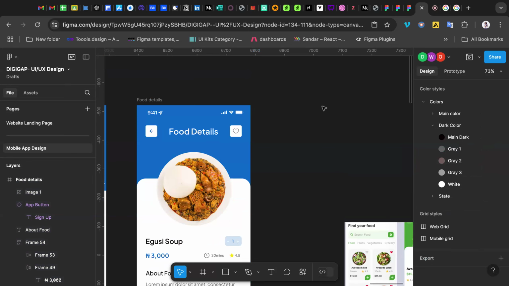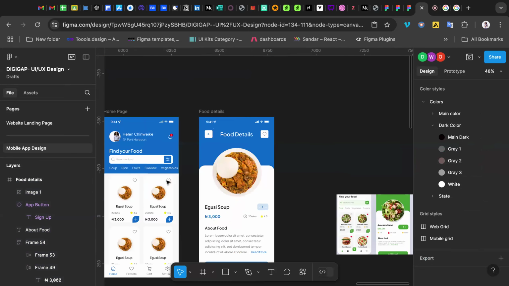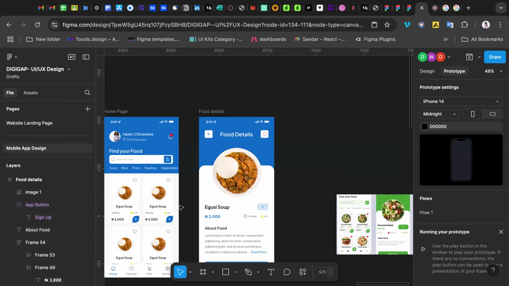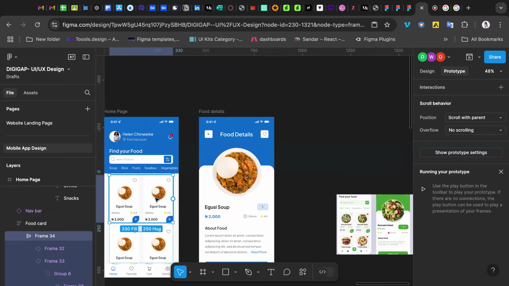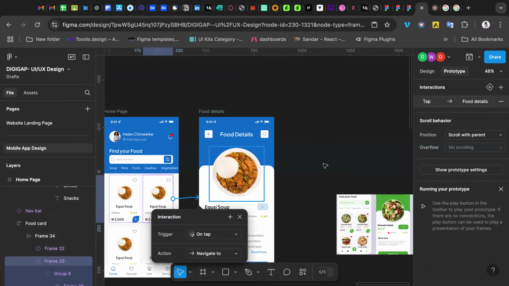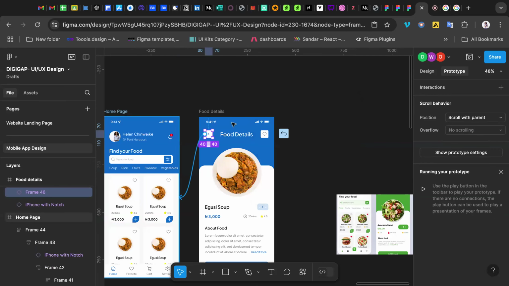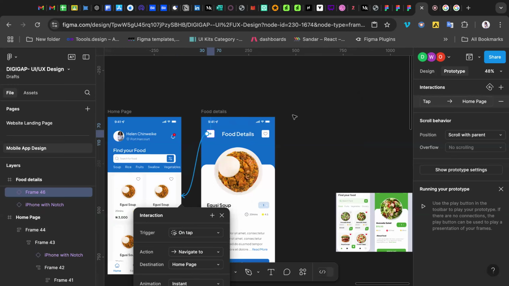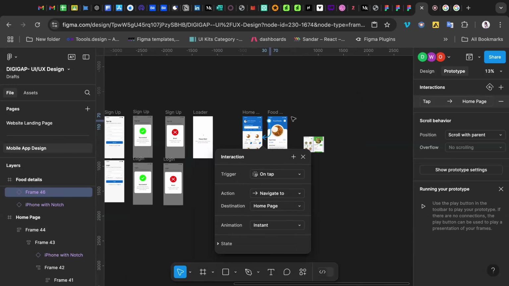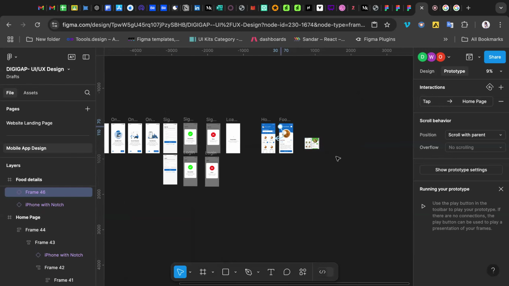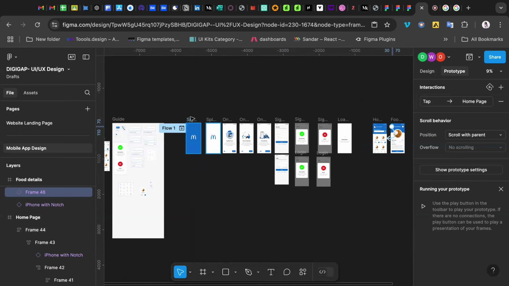Now, once I'm done, the next thing I'm going to do is link the home page to get to this page. So I'll go back to my prototype. I'm going to click on this particular first card to get to this screen. So when I click on this, how do I want it to be? I want it to move instantly. And I want this to move to this screen instantly. Now, let's check the prototype from the beginning down to that page.